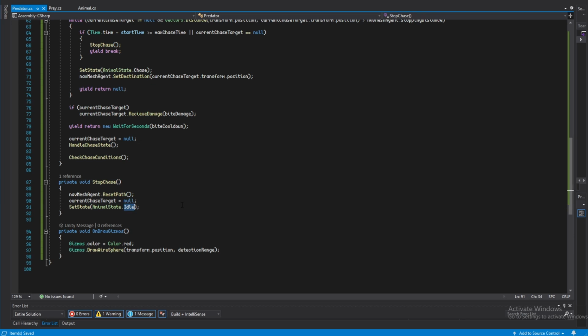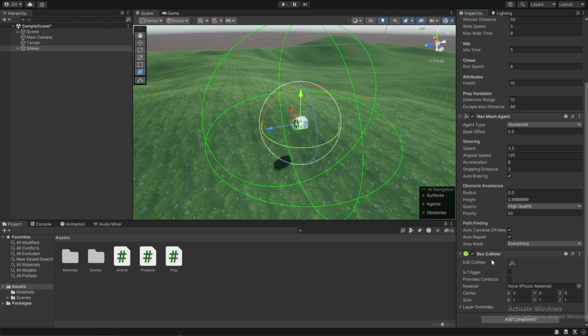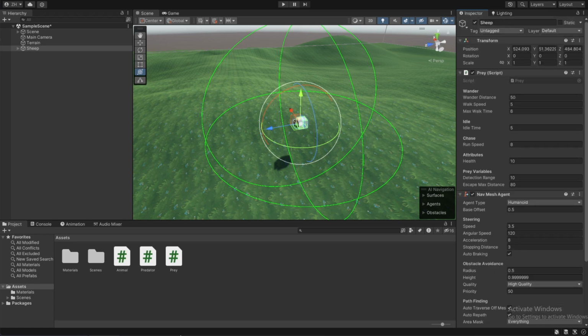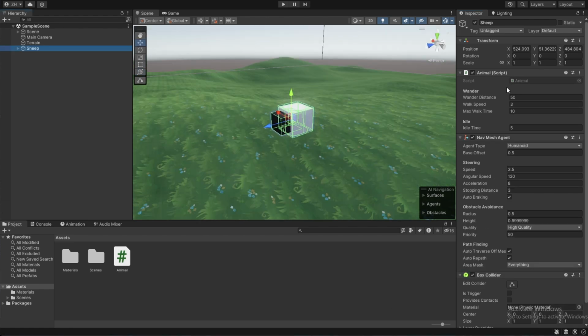There's one important thing I'd like to note, and that is that to all your animals, you will need to be adding a box collider. This will allow it to be detected by our predators and prey, and it's something I left out of the previous video. I'm going to go ahead and cut to another scene where we last left off, and I will walk you through creating this new system.